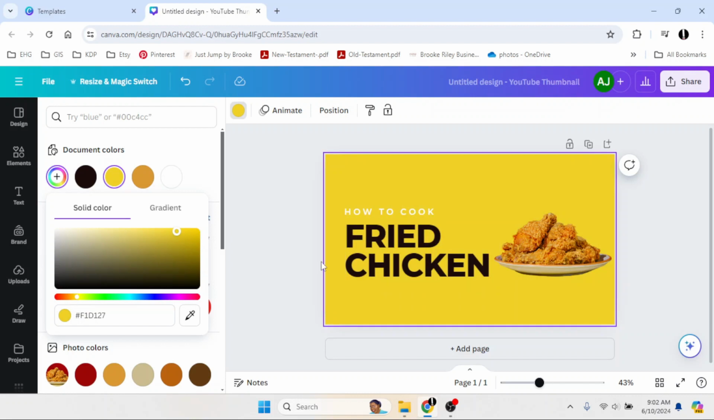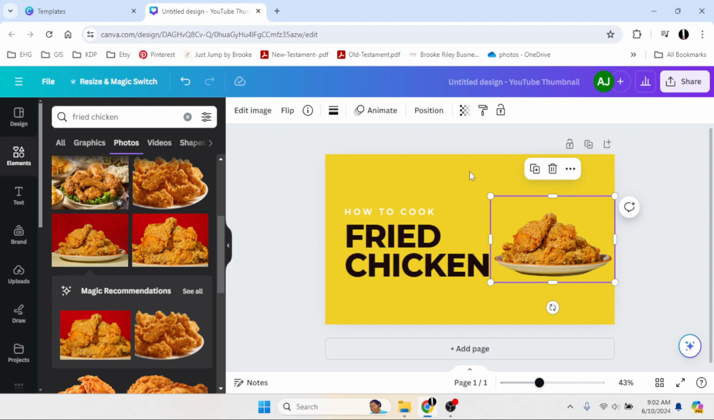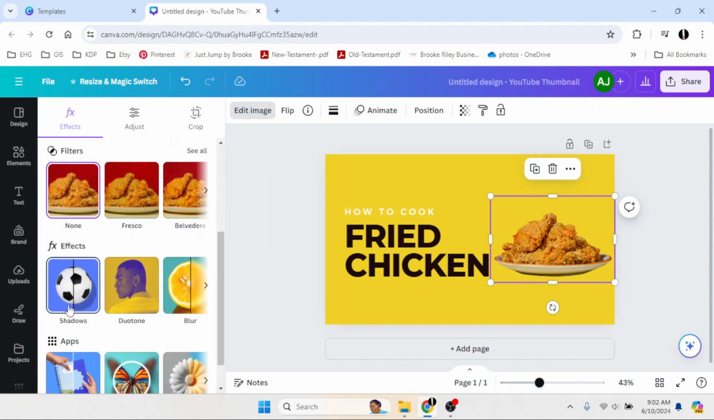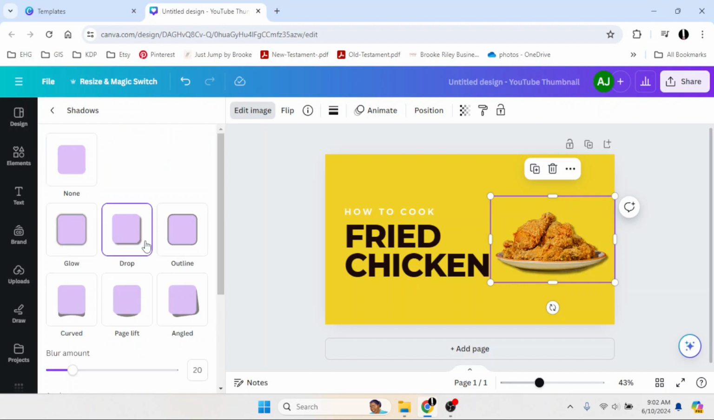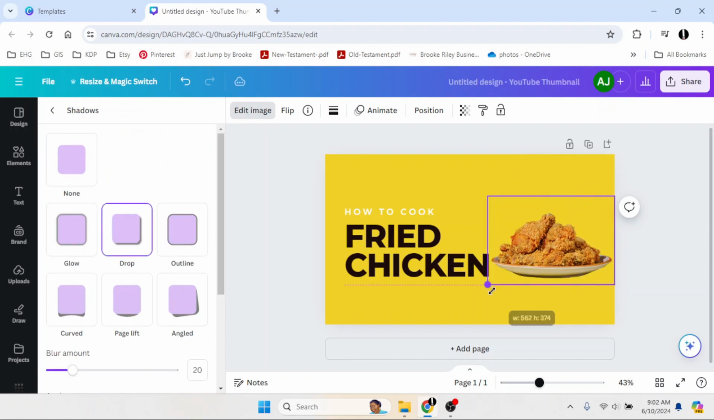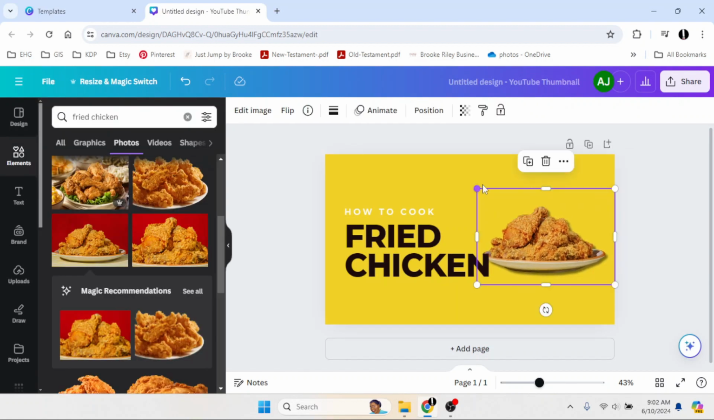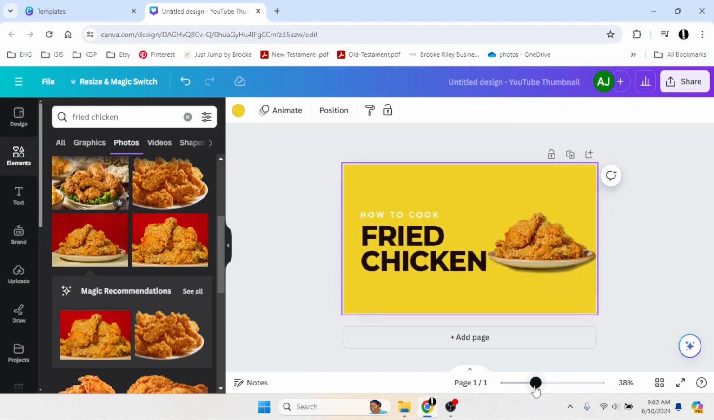A nice yellow background with the dark text, and I'm going to add a shadow to the fried chicken. So I've clicked on that, edit image, scroll down to shadows. I like a nice drop shadow. That makes it just jump out of the page. Let's make it a little bigger. And let's see if we can see that from a distance.